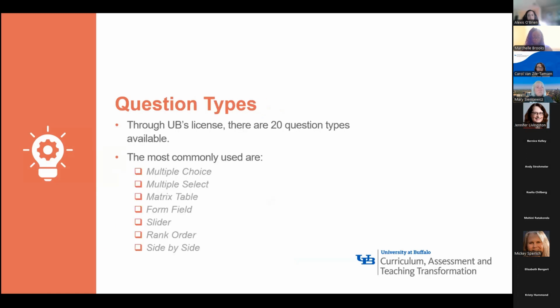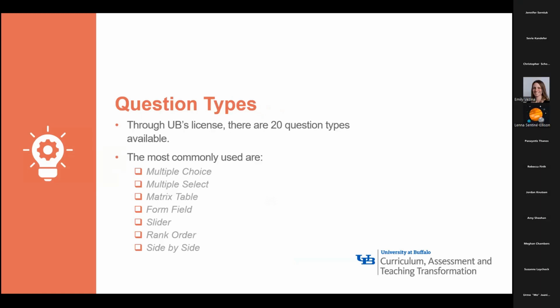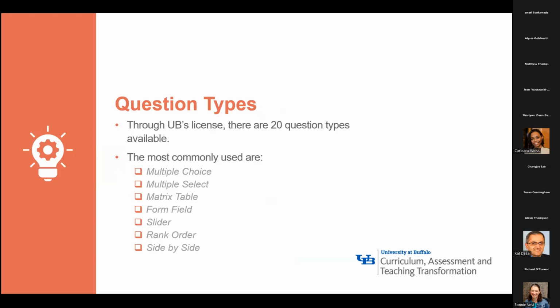So through UB's license, we have 20 question types that are options for us. There are more, but they are not included in our particular license. So we can use multiple choice, multiple select, a matrix table question if we have multiple statements that we want them to rate based on the same rating scale. You can add form fields.